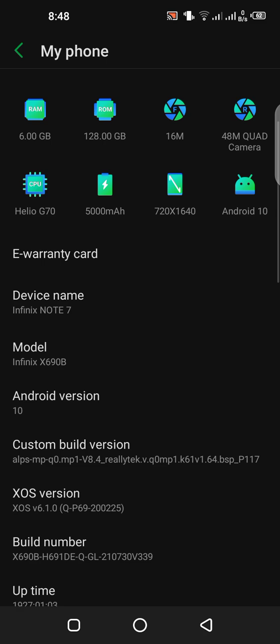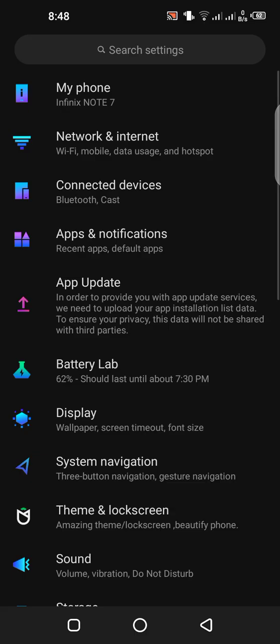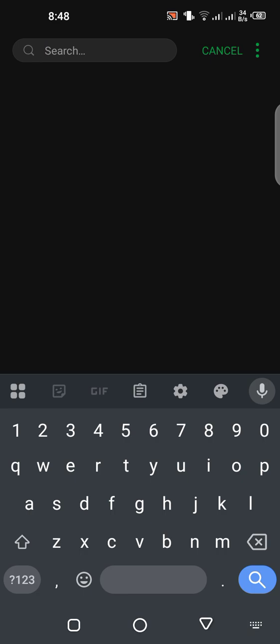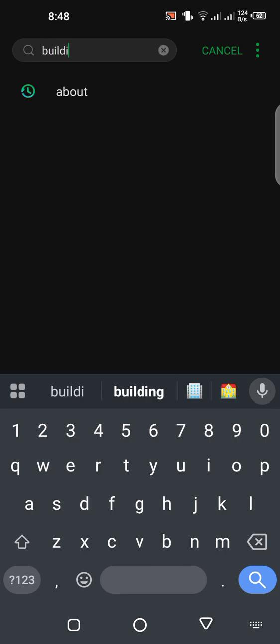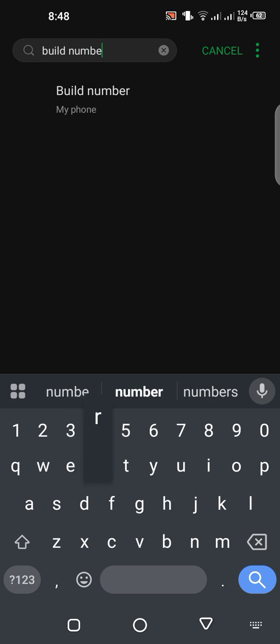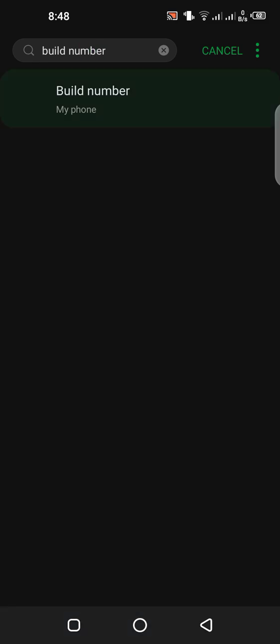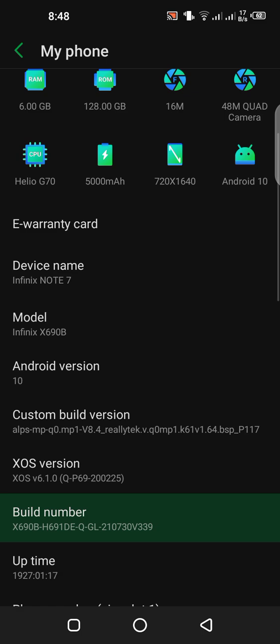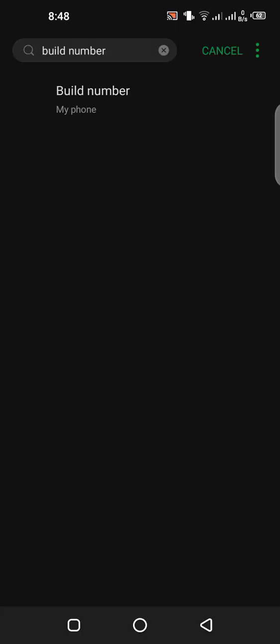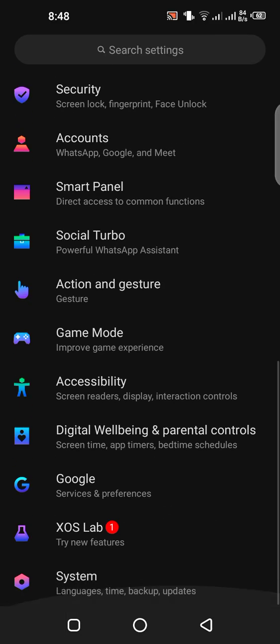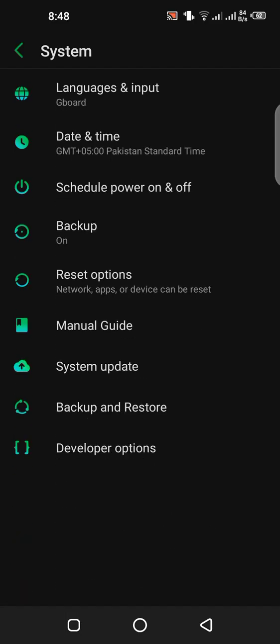If you are having difficulty finding the build number, you can always search over here for the build number, and it will direct you to where your build number is. You can simply tap on it 7 or 8 times. It will give you the developer options. Now once this is done, you have to scroll down. You have to go to system, or in more phones it will be in the about options. There you will see the developer options.